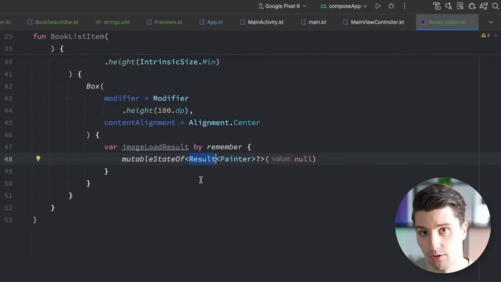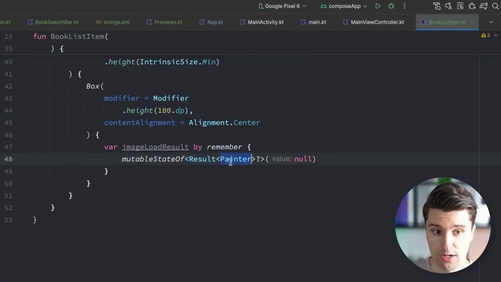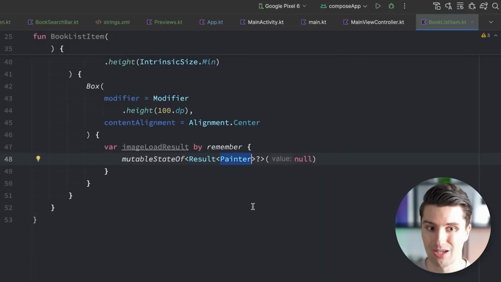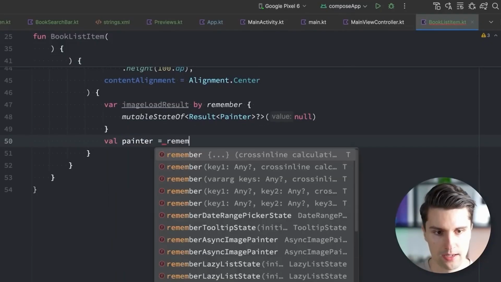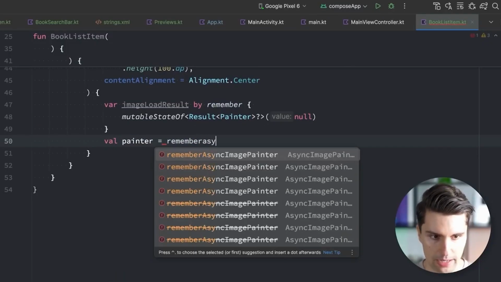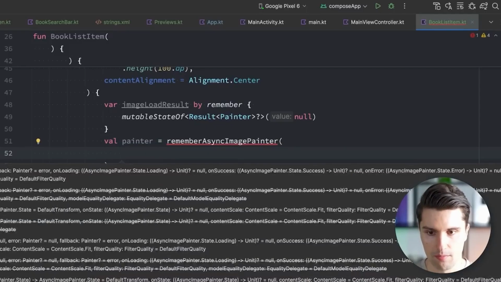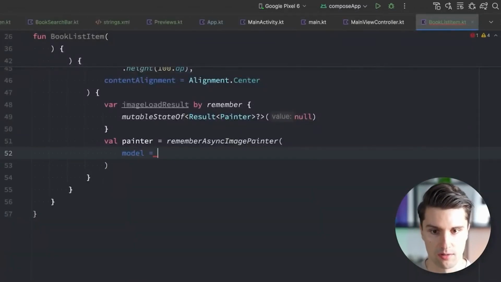So the result can either be a successful result or a failure of type painter. If it was successful, then we get a painter, which we can use to paint or draw an image. And initially we don't yet have any result. In order to then get the painter, we can say val painter is equal to remember async image painter. That now comes from Coil. The model that we have to pass is in the end the image we want to load.